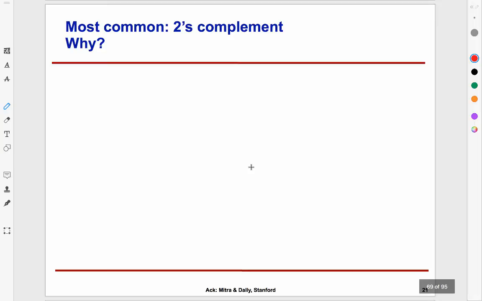So why is 2's complement most important? It turns out, as we'll see, 2's complement makes subtraction really very easy. In fact, we just use our regular adder and it does subtraction also very easily.